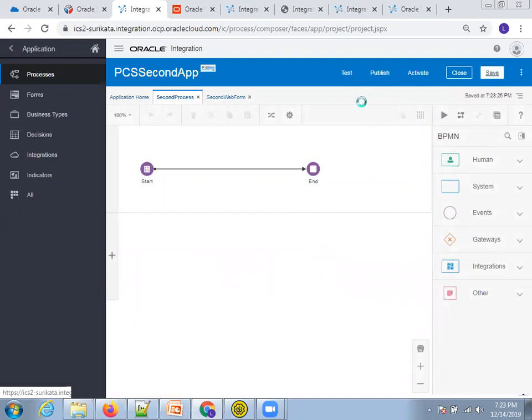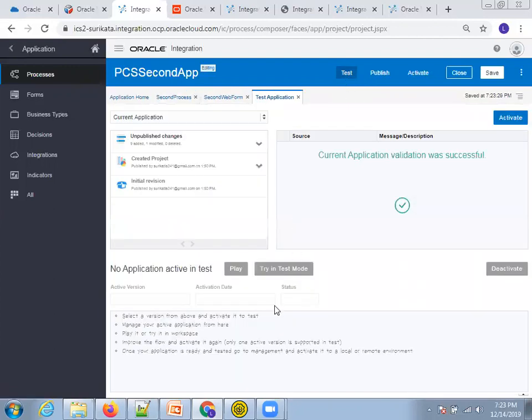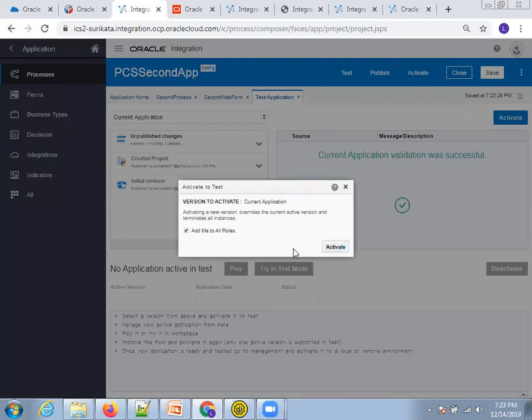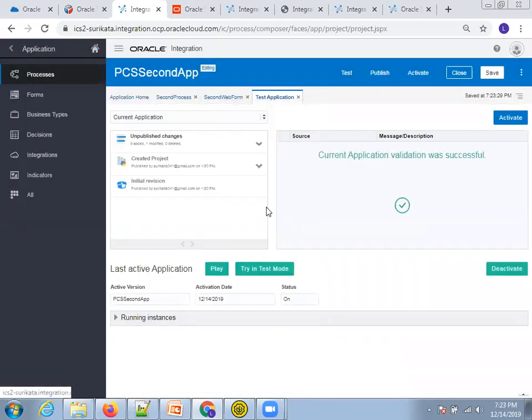So the first thing I want to do is click on test. Let's see what will happen now. When you click on test, it shows a couple of things, like here, if you observe, play and this one is not enabled, right? So what I'll do is click on activate. I'll go with the default option, click on activate. Yep, perfect. So now the play and try and test mode are both enabled.